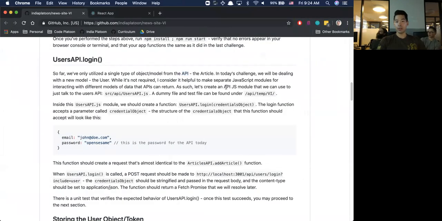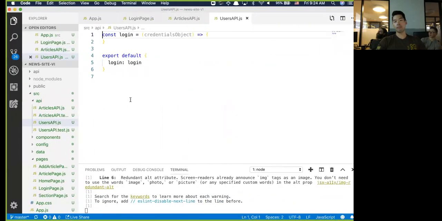Okay, so as such, let's create an API.js module. It's actually here already. When we ran update app, it actually copied it into our API folder.